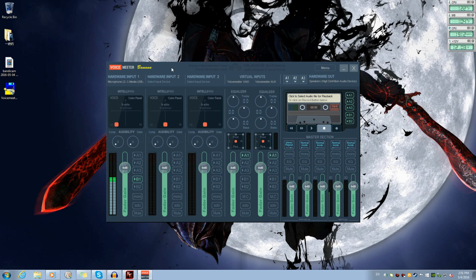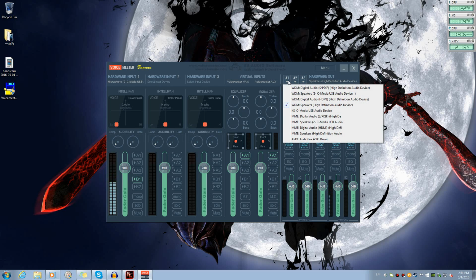So the first thing we need to do is go over here and tell it which device to use as the speakers. We have A1, 2, and 3. We're going to select A1, and it's going to give us this drop-down list. Now these are all the possible devices we can use. Now if you'll notice, there are two lists really. There's WDM, marking several things, and MME, also marking several things, and you'll notice that they repeat. We have digital audio SPDIF, and we also have MME, digital audio SPDIF.